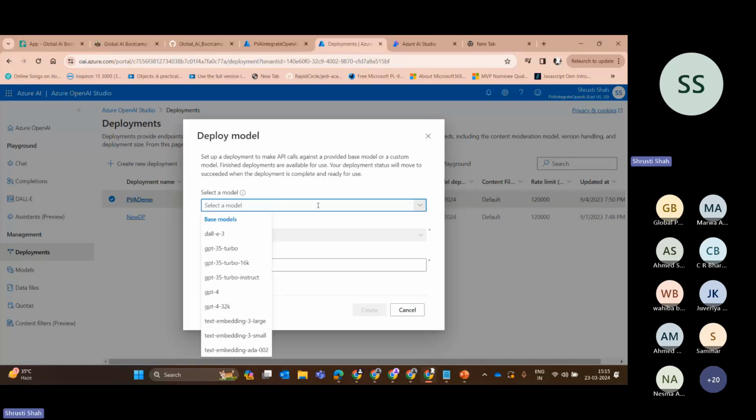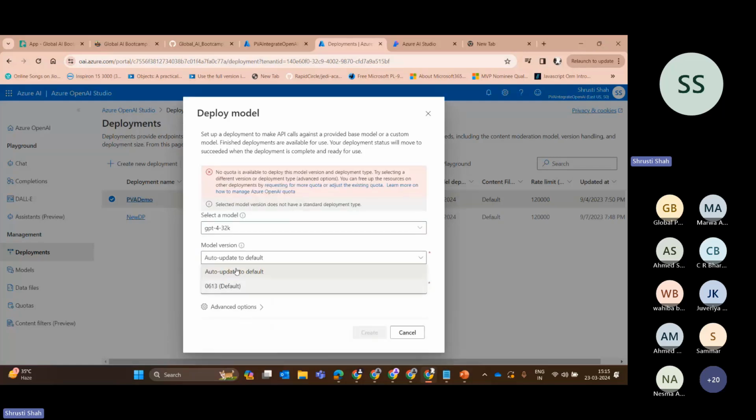Once you create, you will see what all models it offers. These are the base models. When we talk about GPT, it can be either in the form of 3.5 Turbo or 4 or 32K, depending on the number of tokens. DALL-E is separate for you to generate images. Text embeddings is also one such model. Pick any one. Let's just pick GPT-4 32K, select any model version, and give a deployment name.